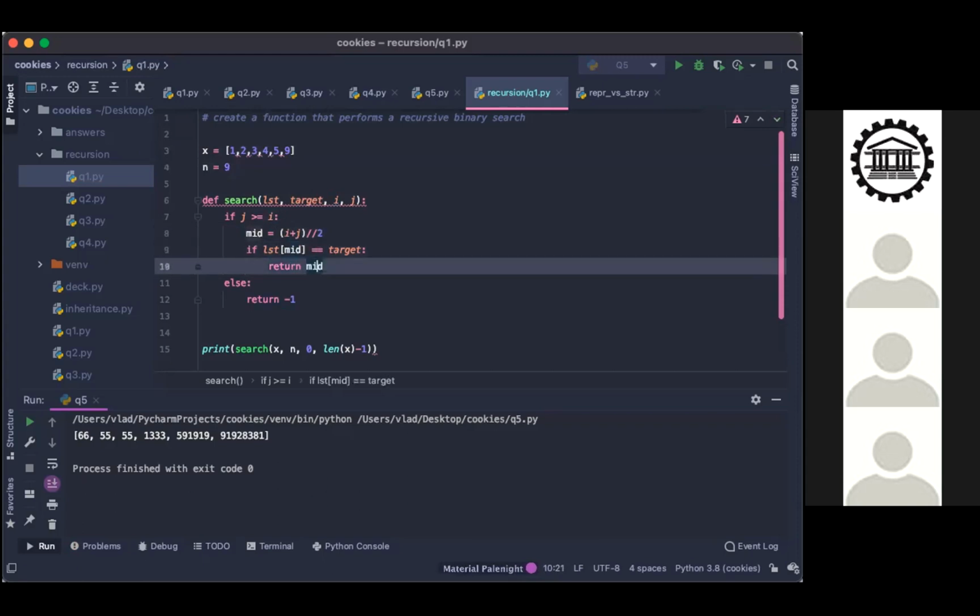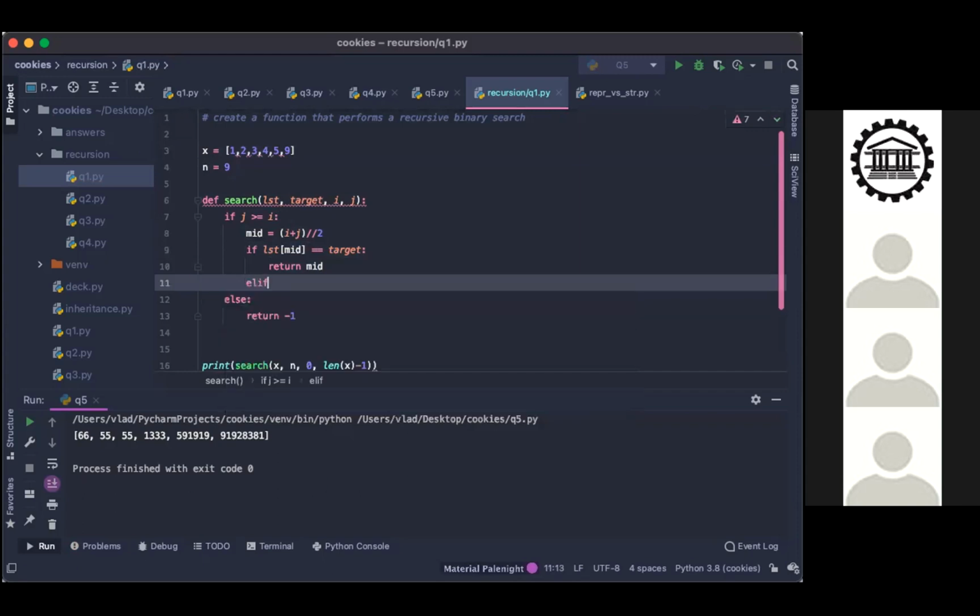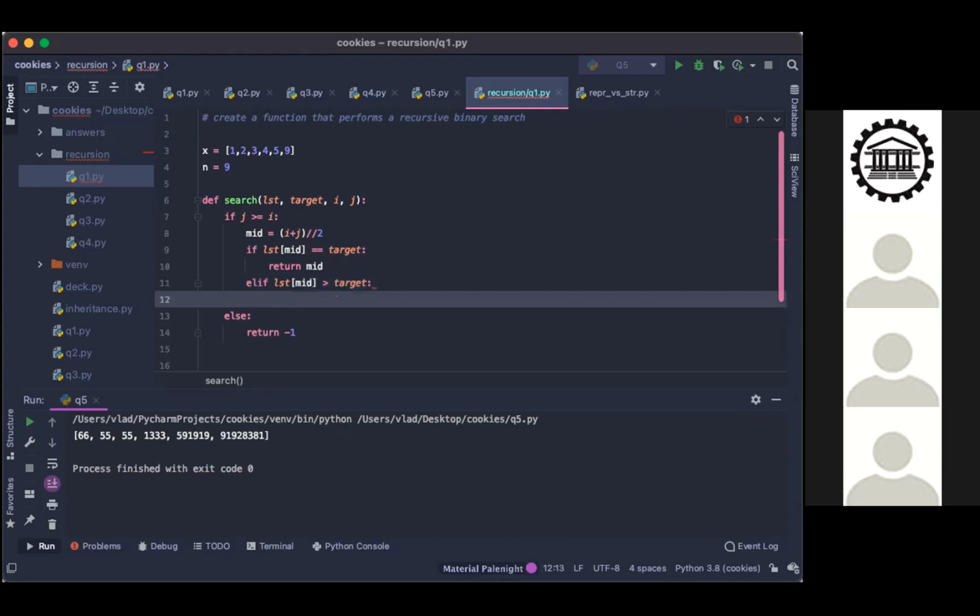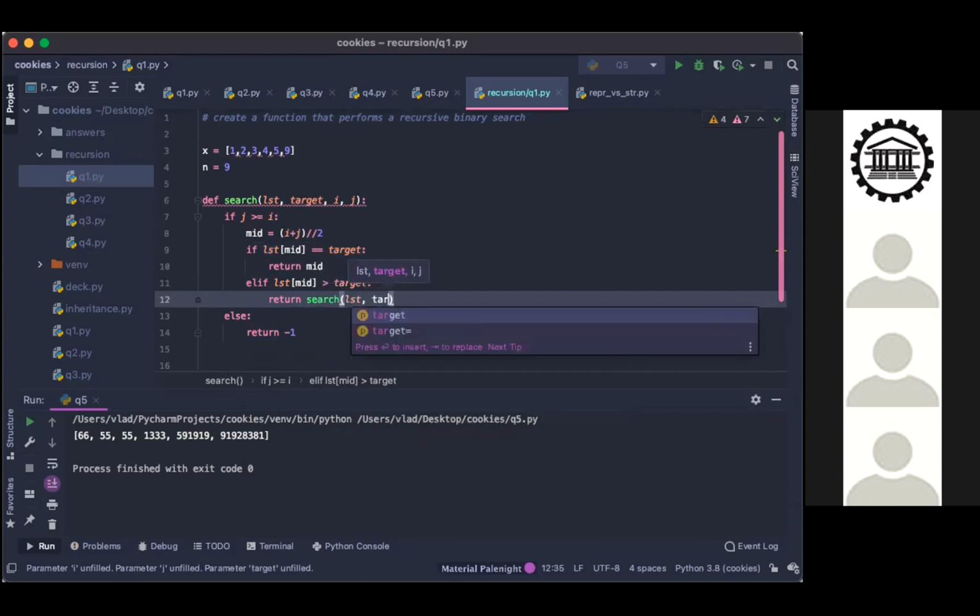And then we could do an else if kind of thing. The same edge as if, you can make elif. If the value, in this case lst[mid], is bigger than the target, this is where we want our recursive method to be called again. So we would say return, or sorry, is it return? Yes, so we want to return search, that list again, and then target.